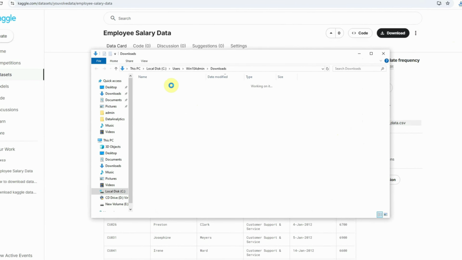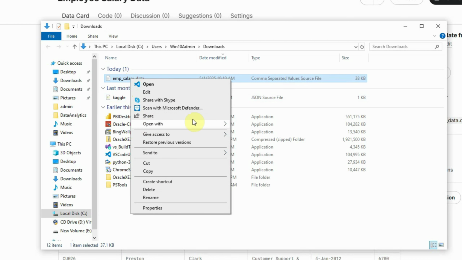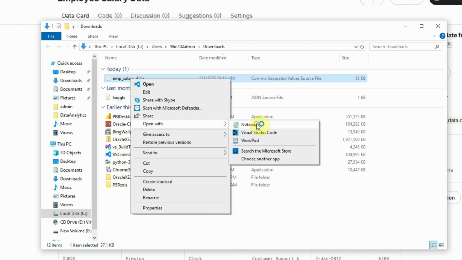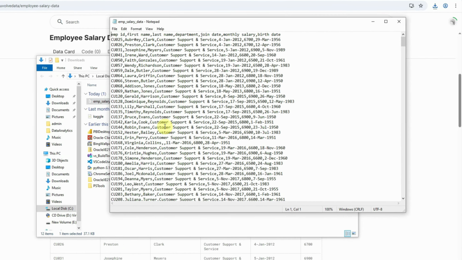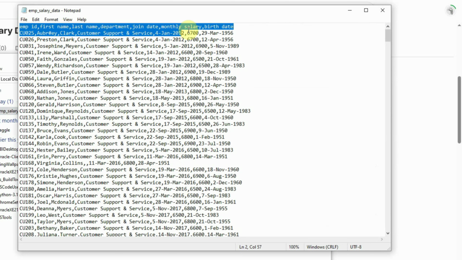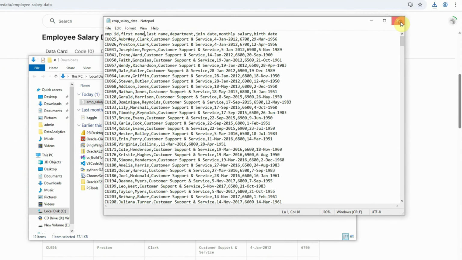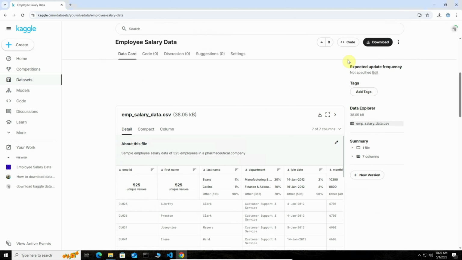Let's go to the download folder, and this is the file emp salary data, which is a comma separated value file. Let's open it and see the contents in a text editor. So open with Notepad, and here we see the data and all the values are comma separated, and the top line or the header line being the name of the columns, that is employee ID, first name, last name, department, join date, monthly salary and birth date. Let's close it. So we have our data downloaded and it is currently available in the downloads folder.